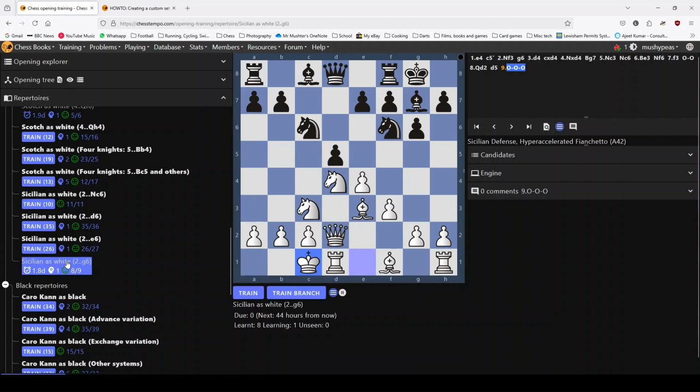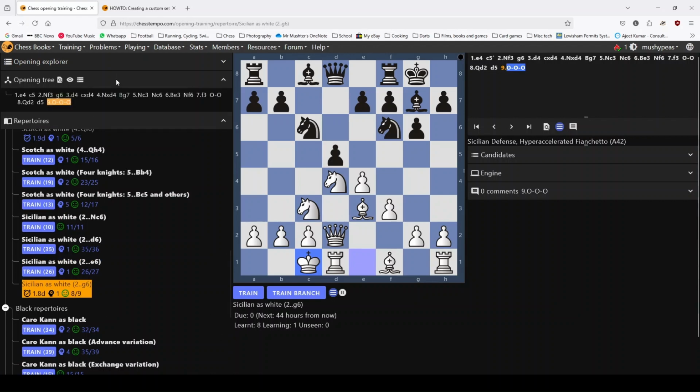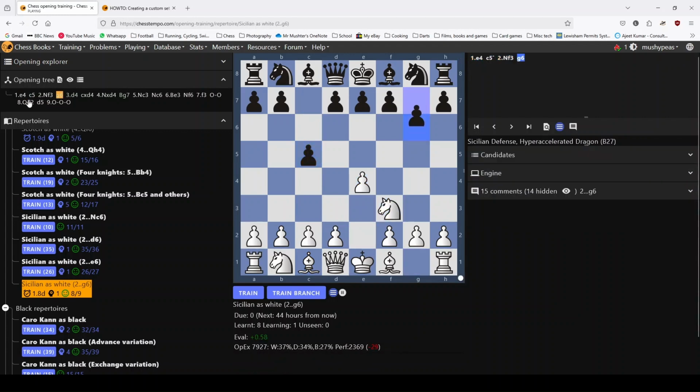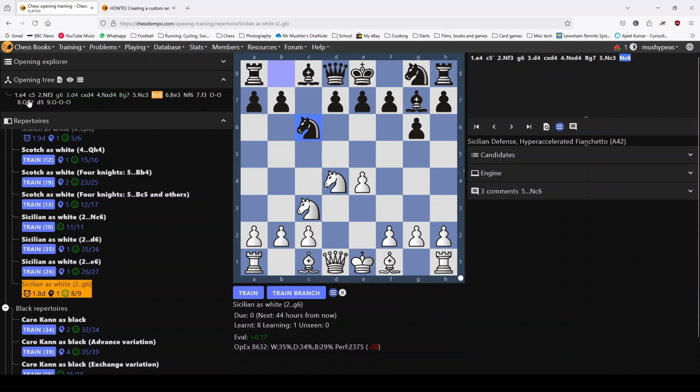I can finish that. If I want to just review, not drilling, just reviewing, I can click on the opening tree and I can just play through the various openings. Now this particular one I've got no variations, but I can just play through.